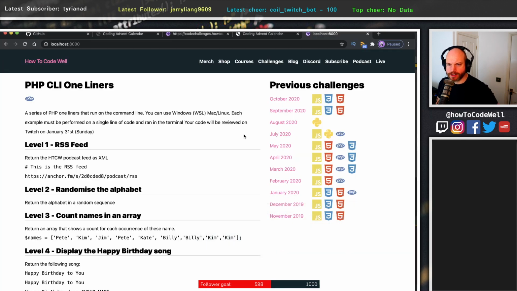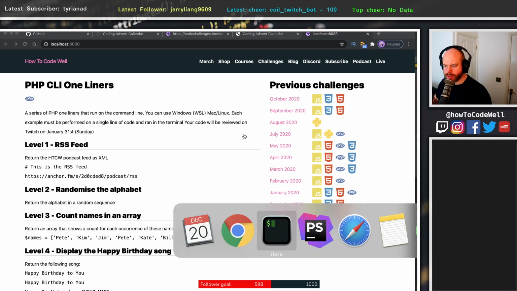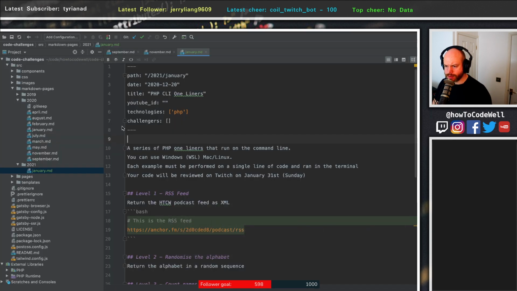Okay, a series of PHP one-liners that run on the command line. You can use Windows, WSL, Mac, or Linux. Each example must be performed on a single line of code and ran in the terminal. Your code will be reviewed on Twitch January the 31st. Let me just change some of that wording around.